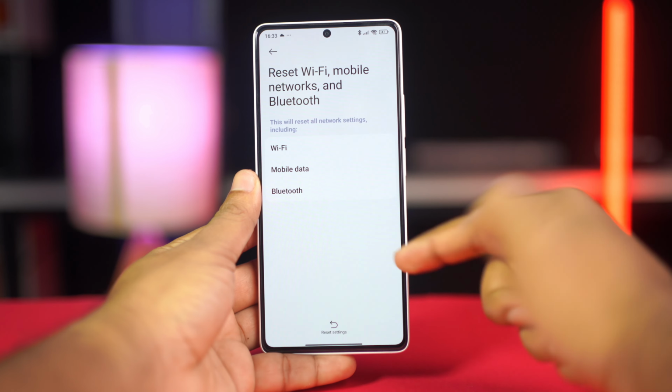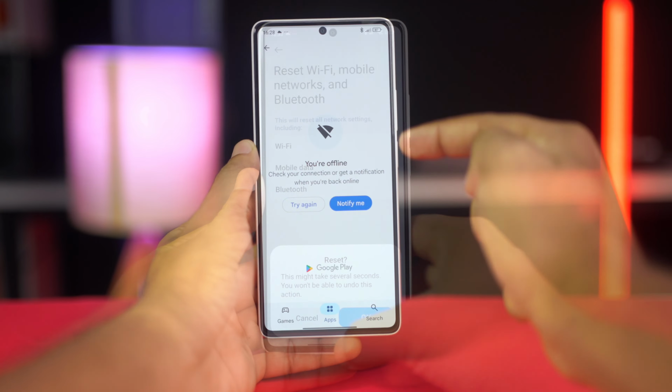And that's it. One of these steps should help you fix the Google Play Store connection error.